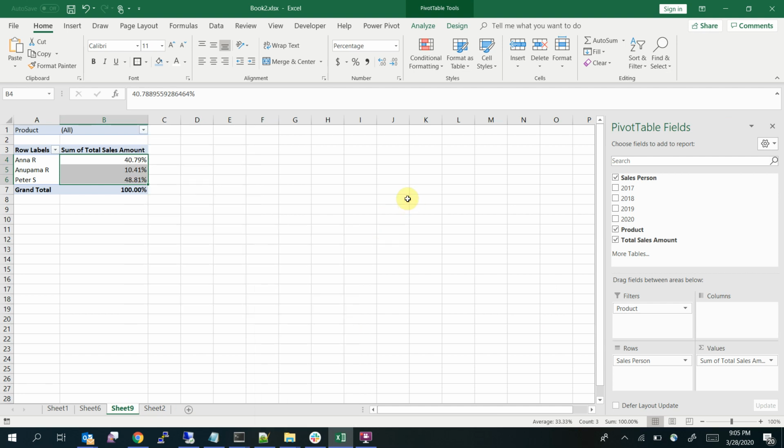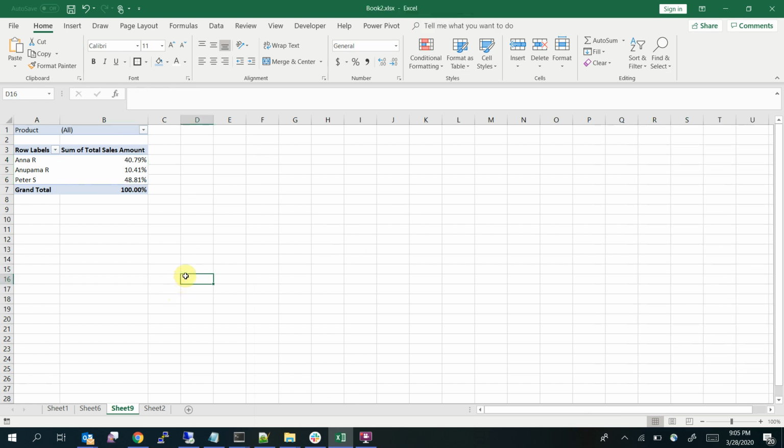Okay, so now the data is ready. So I need one more column, a dummy column for the donut chart. Okay, I will create it. Basically, let me explain what it is. So 1 minus this is B4.